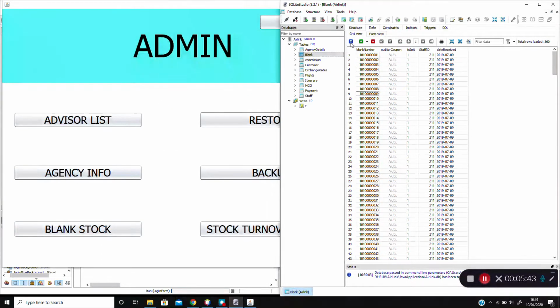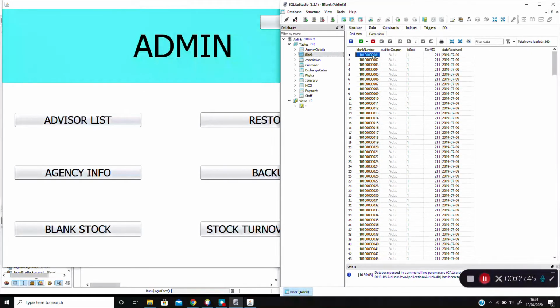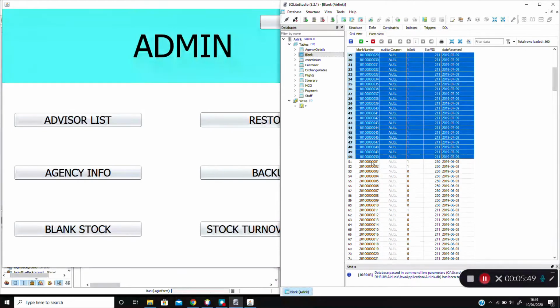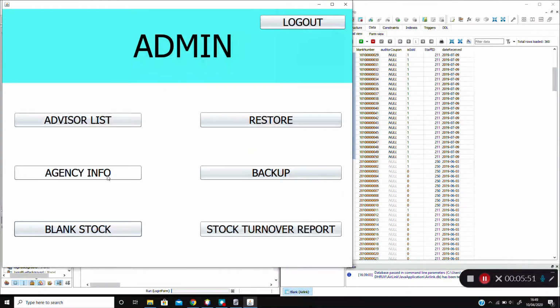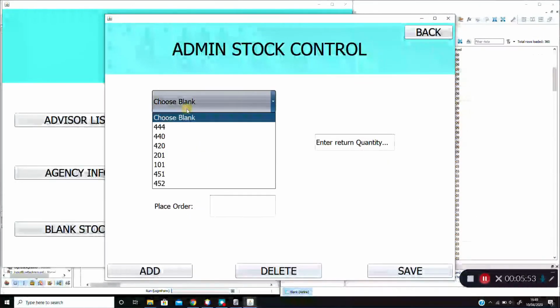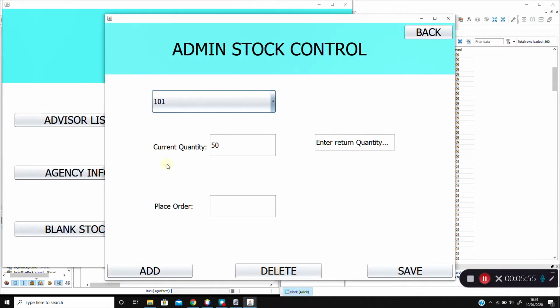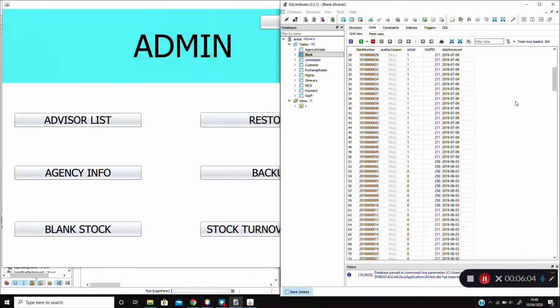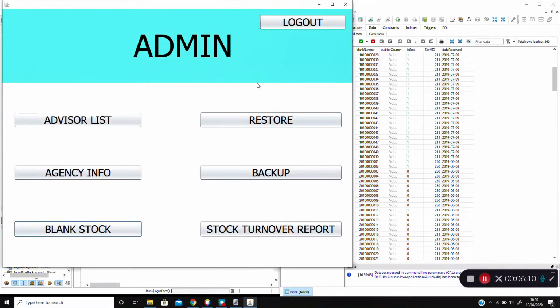And we go to the database. So it did not delete any. There are still 50 blanks of type 101. You can see again from the GUI page, there are still 50 blanks of type 101. So the system does not let you delete a blank that's being sold or being used.